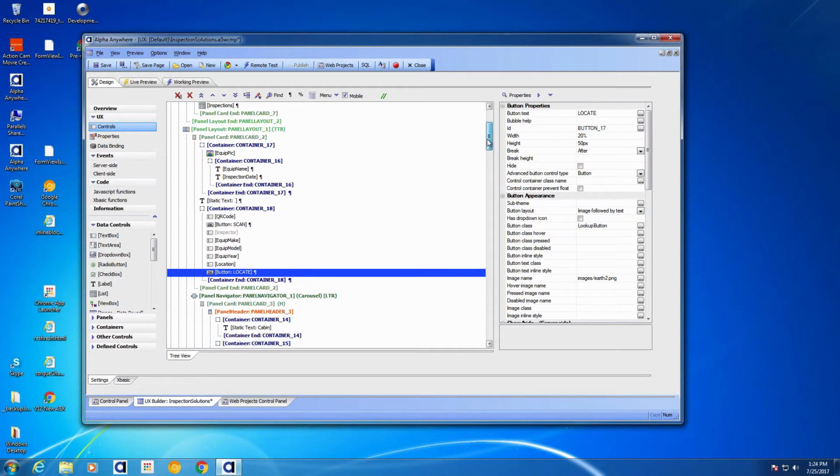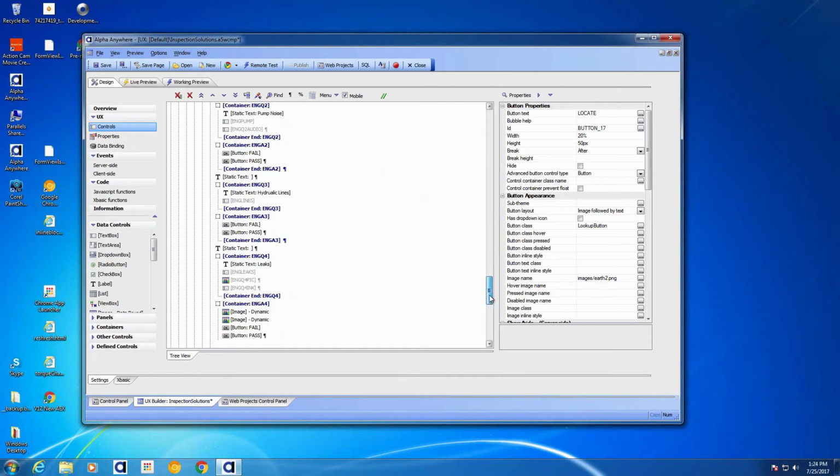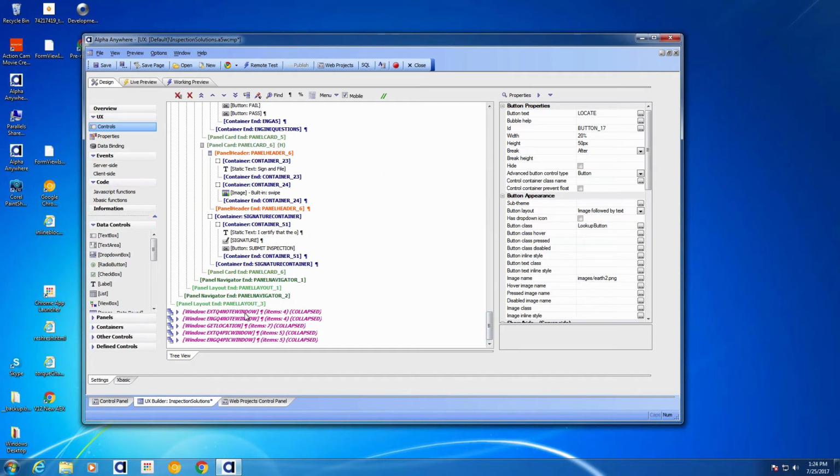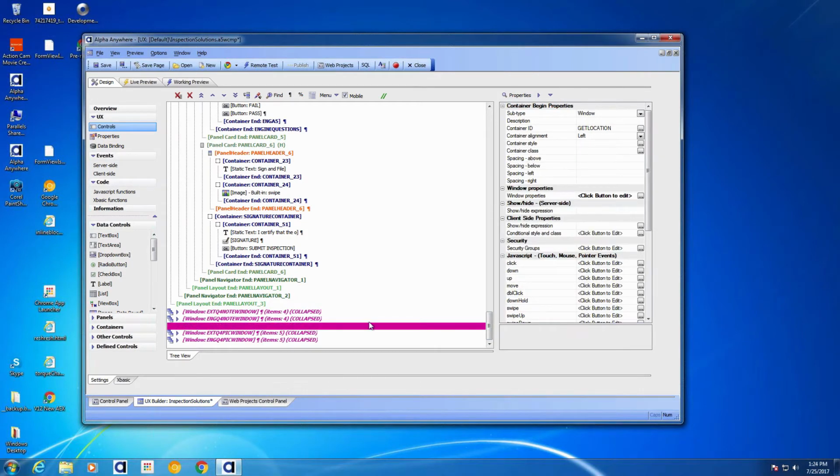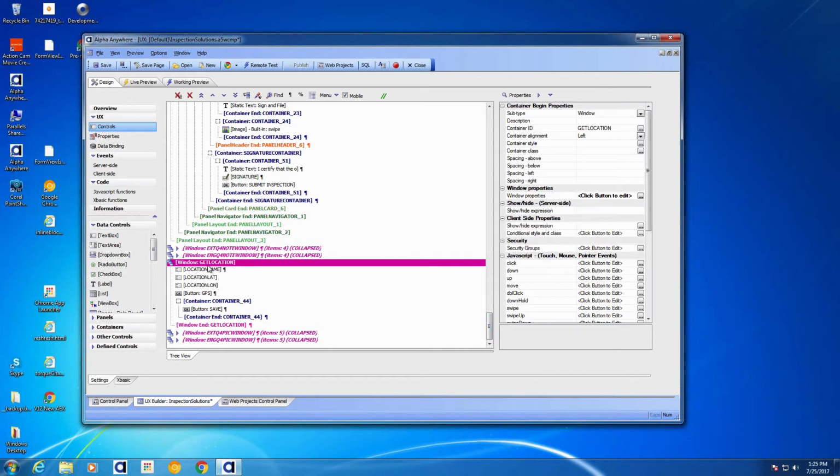So let me take a look at the container windows. We have them all at the very bottom of my design. And here's my Get Location window. The location window is just basically a different layout in which you can place different fields. So in this location window, I have a location name, location latitude, GPS coordinates, and a save.